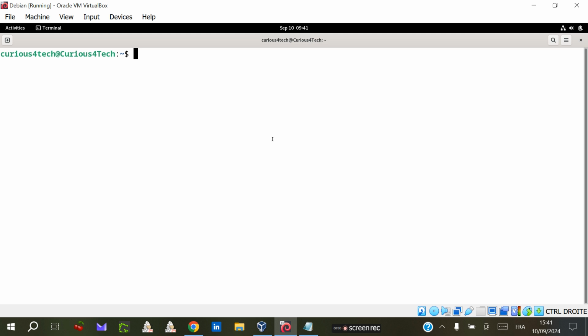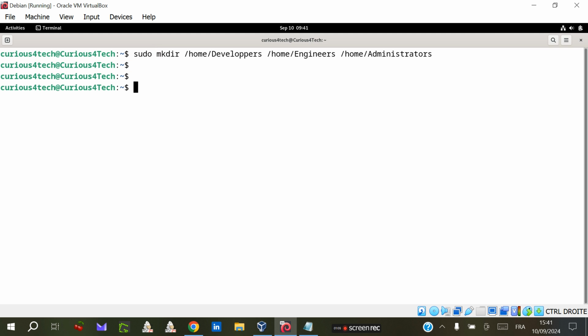To create a directory in Linux, use the mkdir command, and we have three directories to create. We have first developers here, and also we have engineers, and we have also administrators. And here, don't forget to add sudo at the beginning of your command and hit enter.